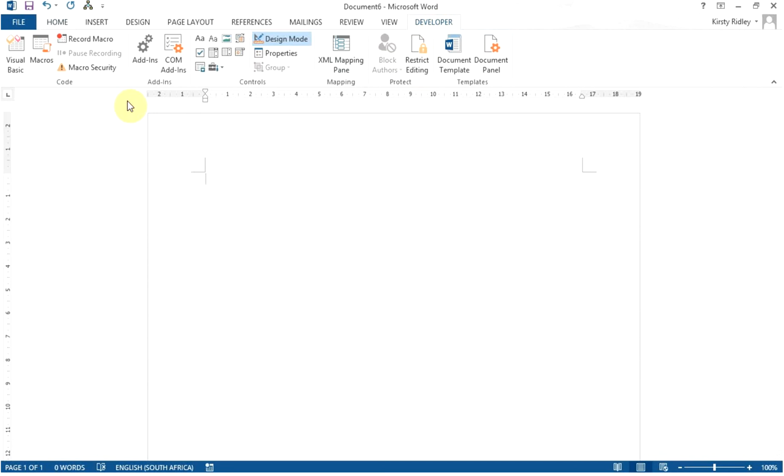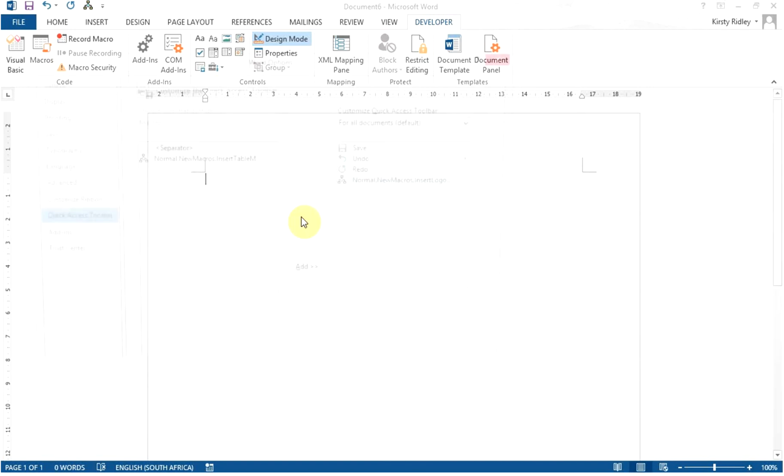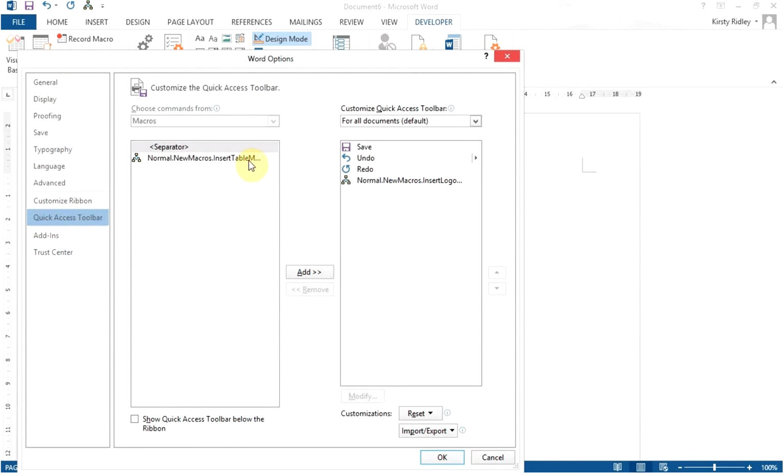I'm going to go to Developer. Now this macro I'm going to record is to insert a table, because I insert a lot of tables in my work. So I'm going to insert a table and format it, and at the click of a button on my quick access toolbar, the table will be inserted. So I'm going to go to the code group, I'm going to select record macro. I'm going to name my macro. Select insert table macro, add, and then OK.